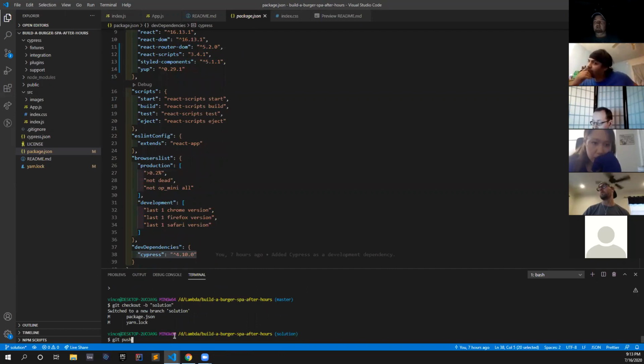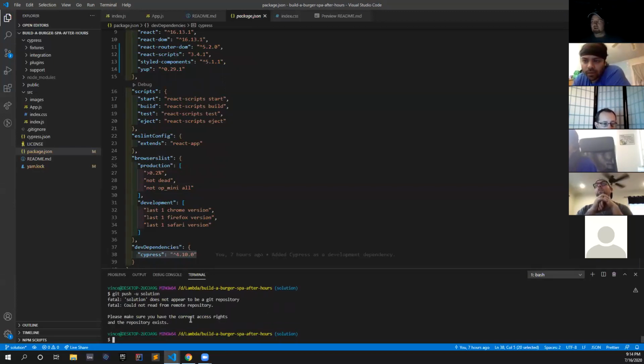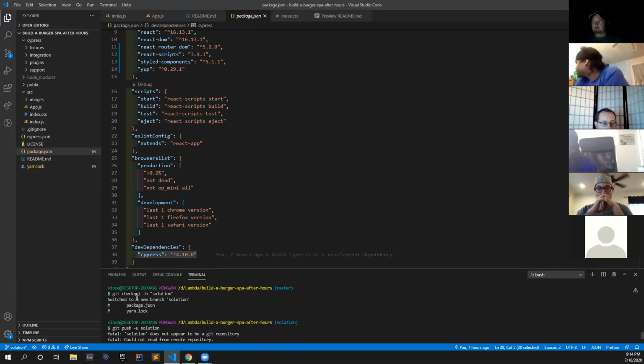All right. So, okay, yeah, so I just checked out to the solution branch. Now I'm going to make it to where all future pushes go to the solution branch. And so I do that by typing git push -u and then the name of the branch. And that makes it to where from this point on, I just have to type git push and not git push origin solution. Oh, wait a minute. Solution does not appear to be a Git repository. Did I misspell it? Git checkout B solution.